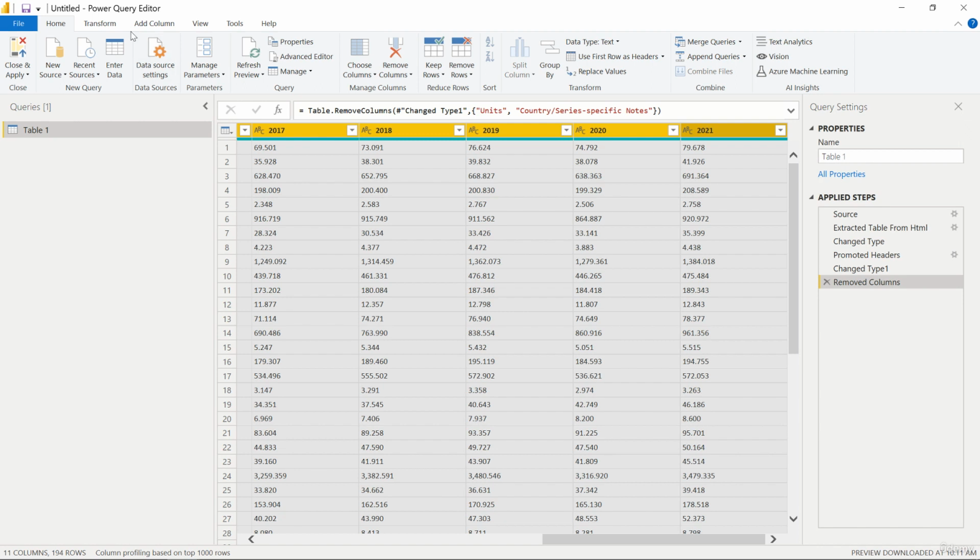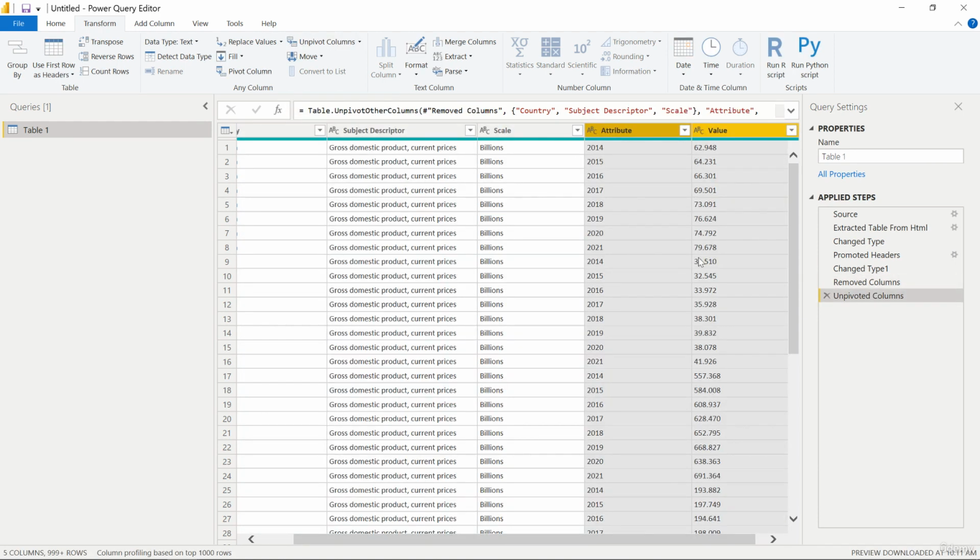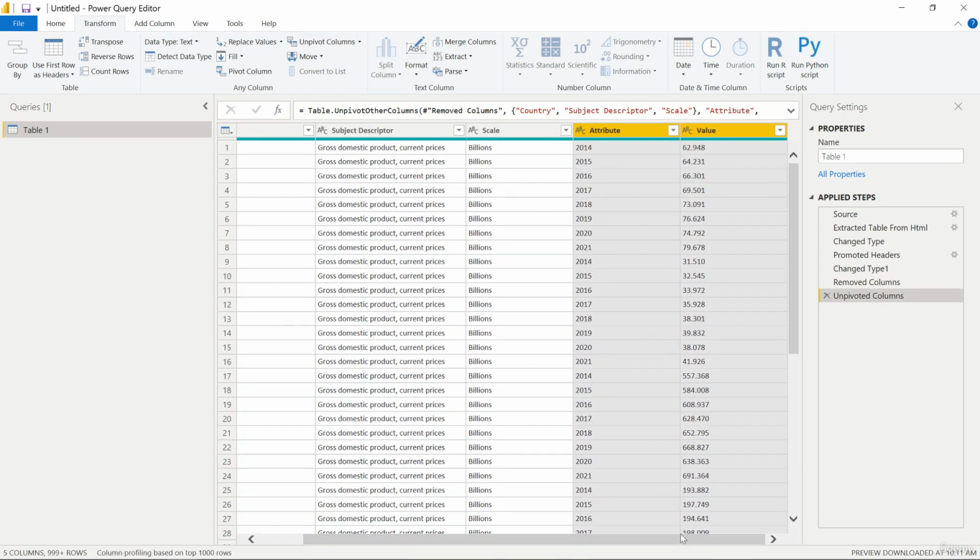For this, we go to the Transform ribbon now, and here we go to the so-called Unpivot Columns feature. Unpivot Columns will create so-called attribute-value pairs based on these selected columns, and the attribute here would be our year and the value would be the GDP. Now this sounds a bit fancy, I guess, but if we click onto this option now, you see that we only have two columns left now.